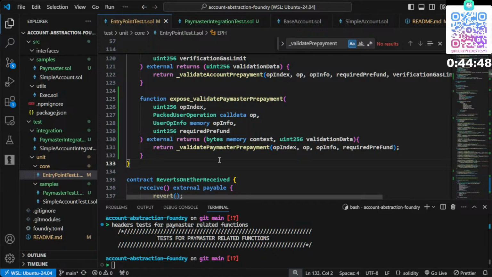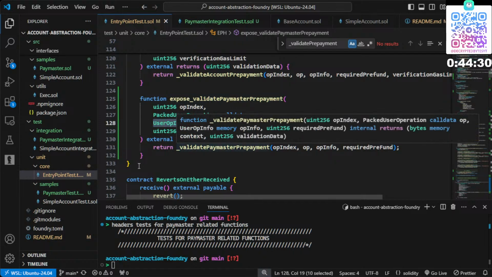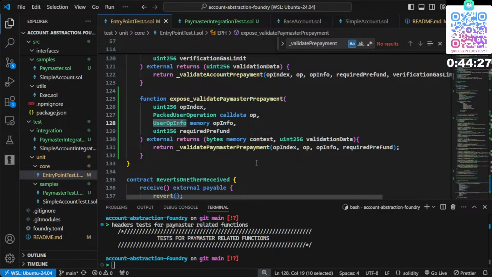Okay. So we have exposed this function for testing. Now we need to create the packed user operation with paymaster data and use memory user op info, and let me think about it.